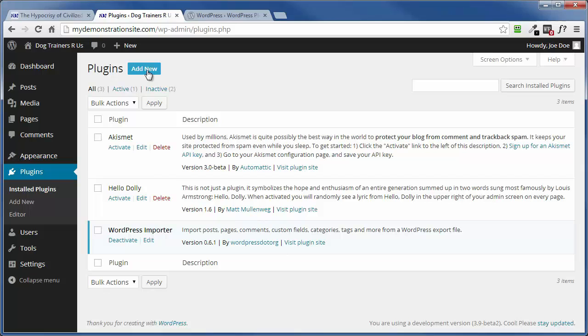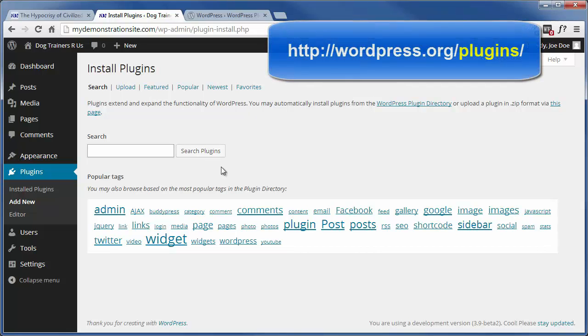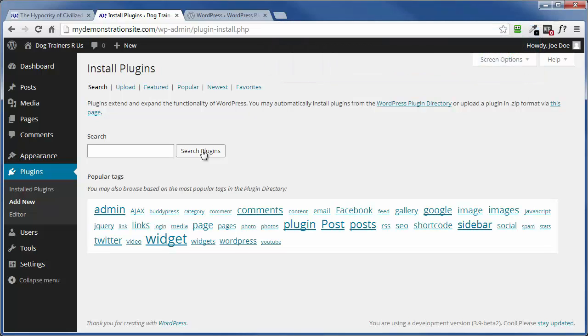Now, if you come on up here to the top, we can click on the Add New link. That'll take us to the page where we can add plugins. Now, you can search for plugins several different ways. By just adding the name of a plugin you know of in this search box and clicking on Search Plugins, that will open up the plugins directory from within the WordPress.org site, but it'll do so all from within your site.